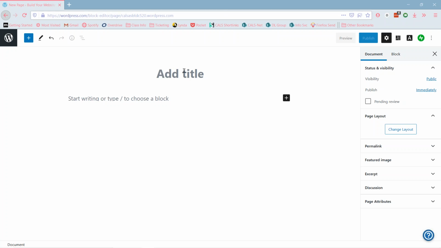Okay, so first things first, up here at the top, I have this area that says Add Title. So I need to give my page a title, and I'll just call it New Page, honestly, because this is an example, and I want to make sure I don't get it mixed up with anything else. Okay, then down here it says Start Writing or type / to choose a block.